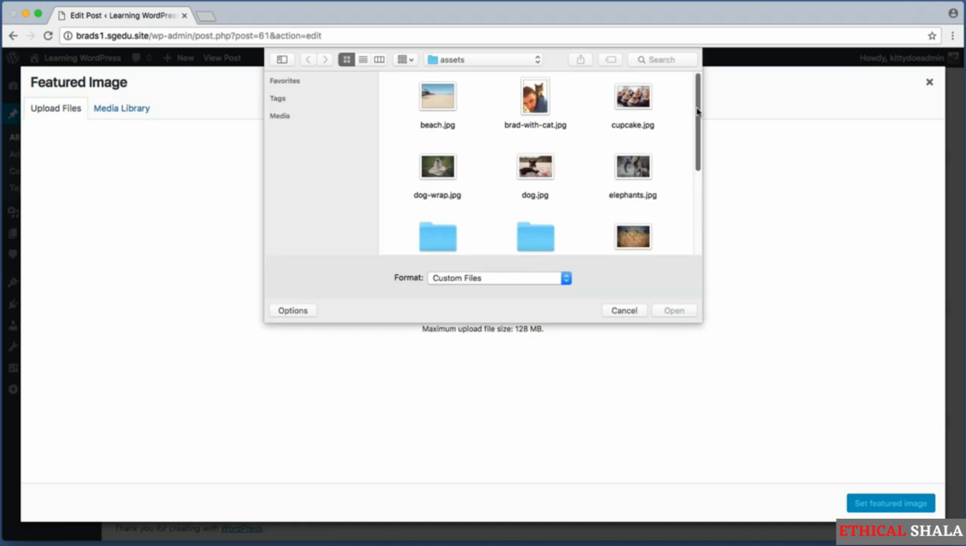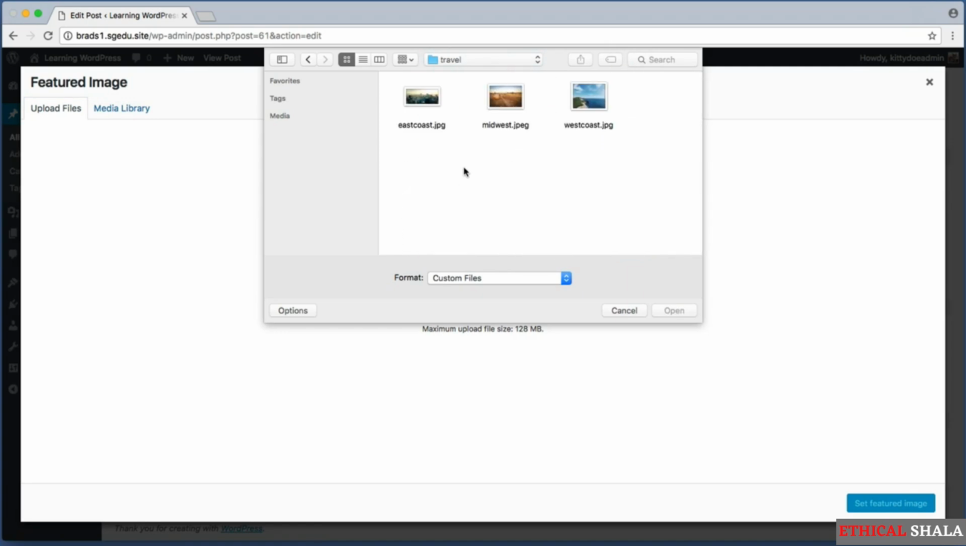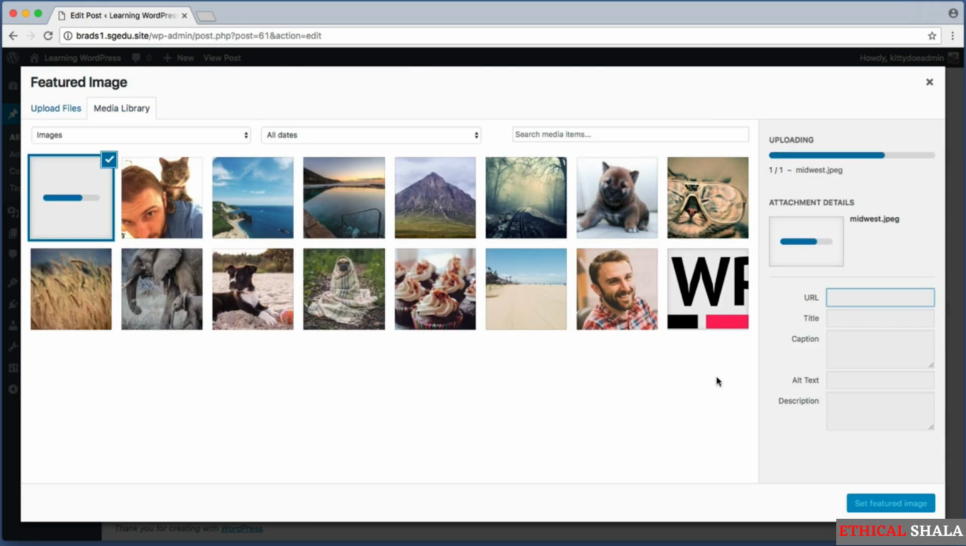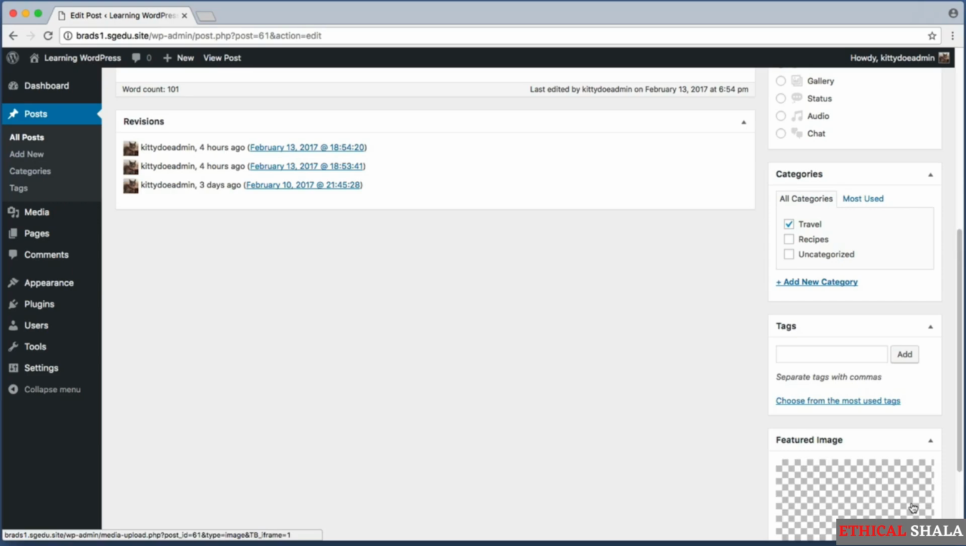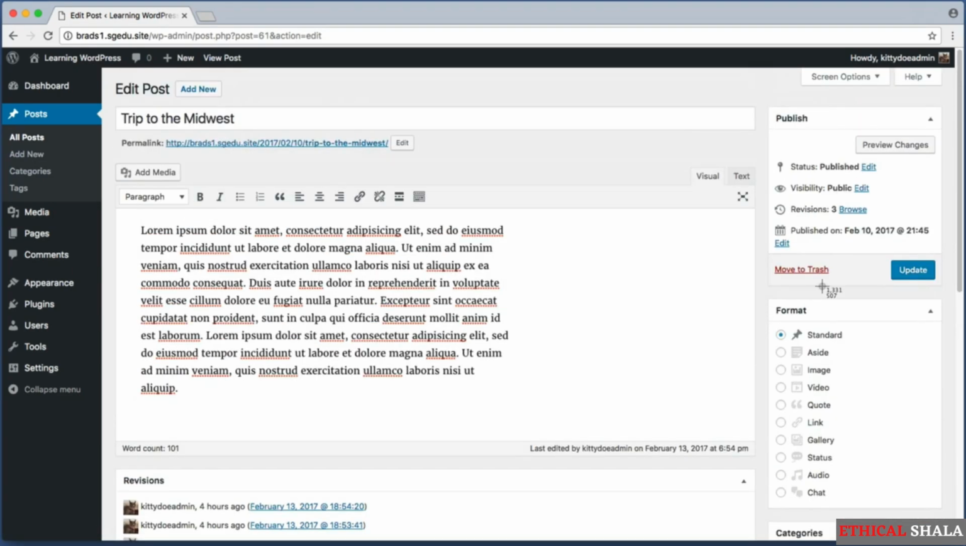On my computer's desktop, I have a folder named Assets, and then within that folder, I have a folder named Travel. For this blog post, I'm going to use this photo of a field, so I will select that file. Once it finishes uploading, I will click Set Featured Image towards the bottom right corner, and there we see it. So at this point, I'm going to scroll back up and click the blue Update button.